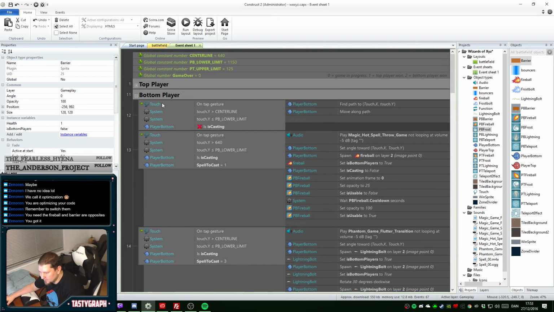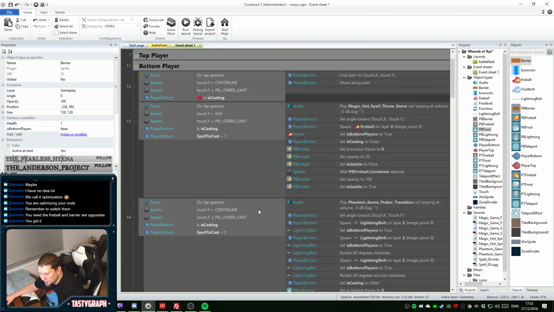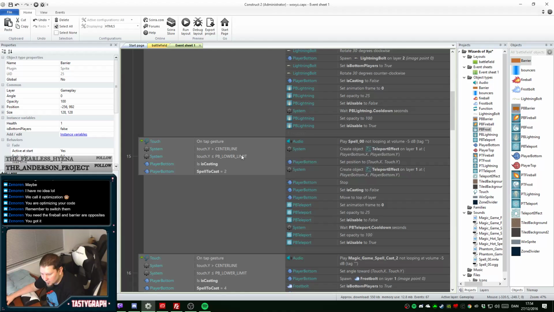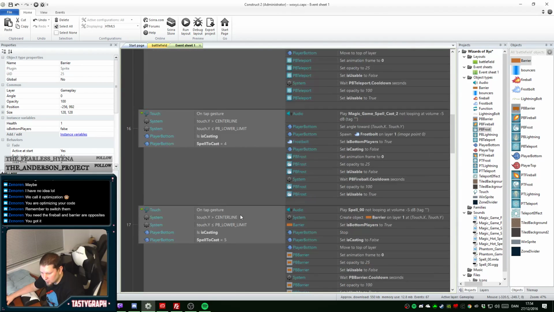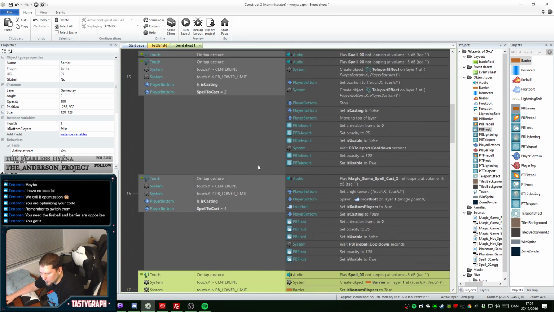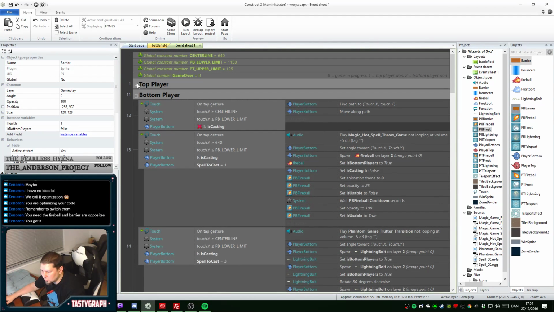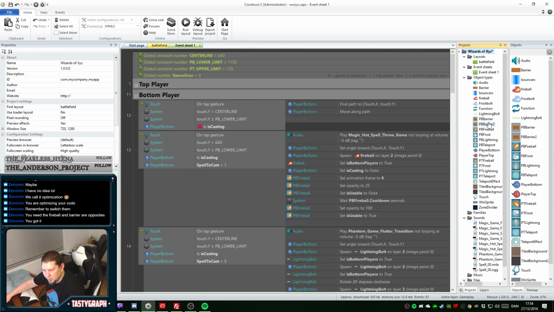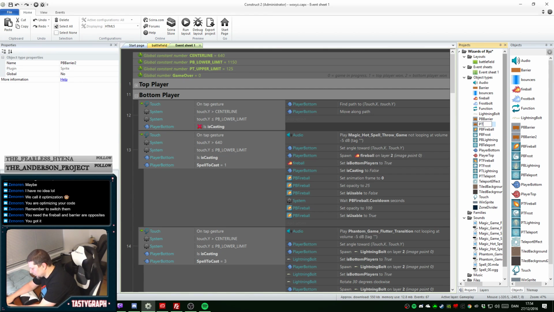So now I need to do it for the other player. I think I'll just... What's easiest? Probably easiest if I just copy this one. And then go to... Actually, that won't be easy because I never made a player top button. So, I'm just going to copy this one, clone it, and let's call it player top barrier.